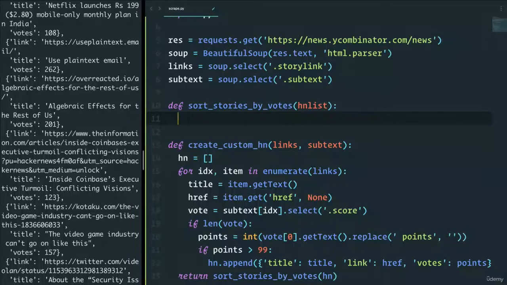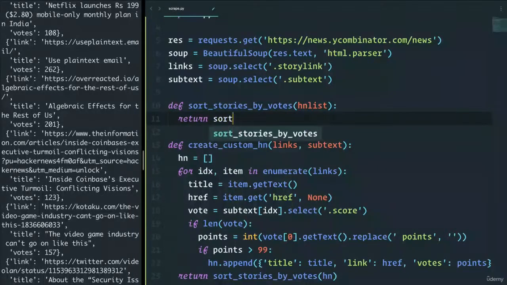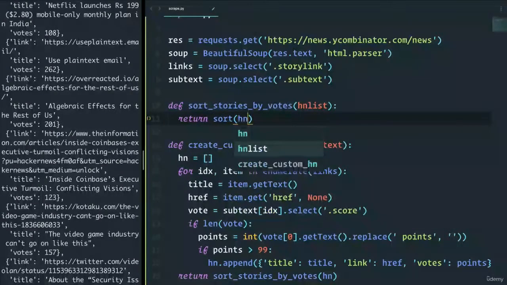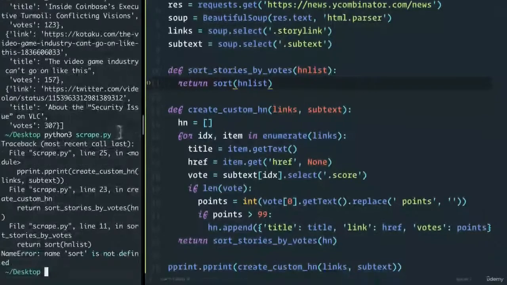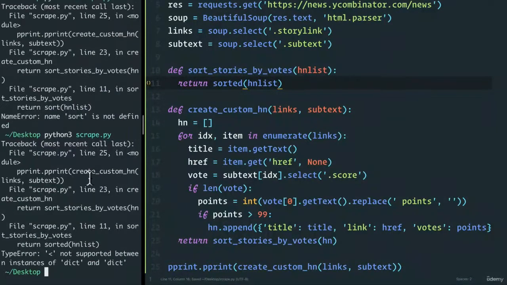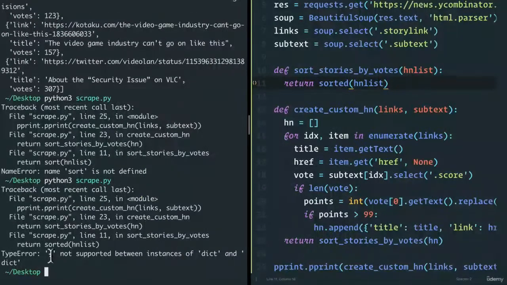And we're going to do just a simple sort algorithm here. So we're going to use the sort function that we have. We're going to give it the Hacker News list, and let's see what happens. I'm going to run this. Oh, and I have to do sorted here. That's the method. Let's run this again. We get an error here. And if we read the error, it says type error, not supported between instances of dict and dict.